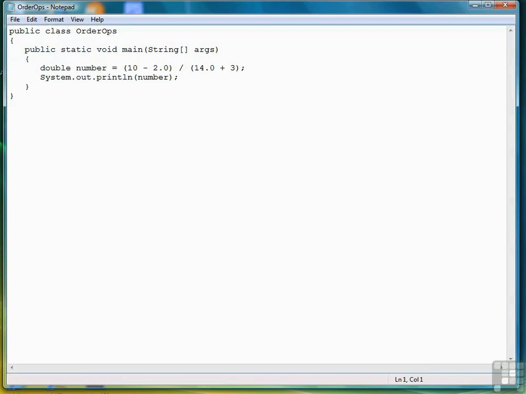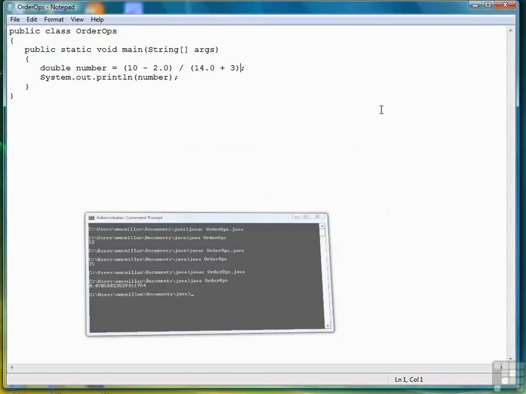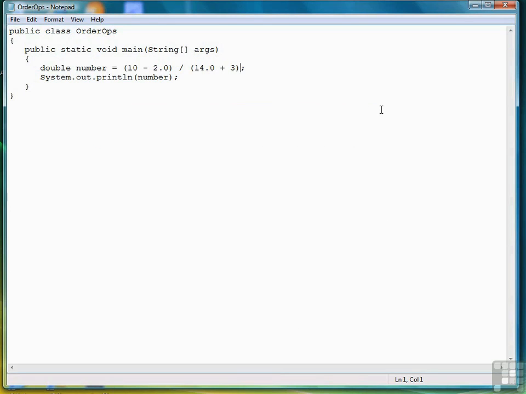Let's save and compile, and then run it, and you see we get 0.4705, and so on. In the exercises at the end of this chapter, we're going to enter more formulas for practice, and we'll demonstrate more about how the order of operations works.